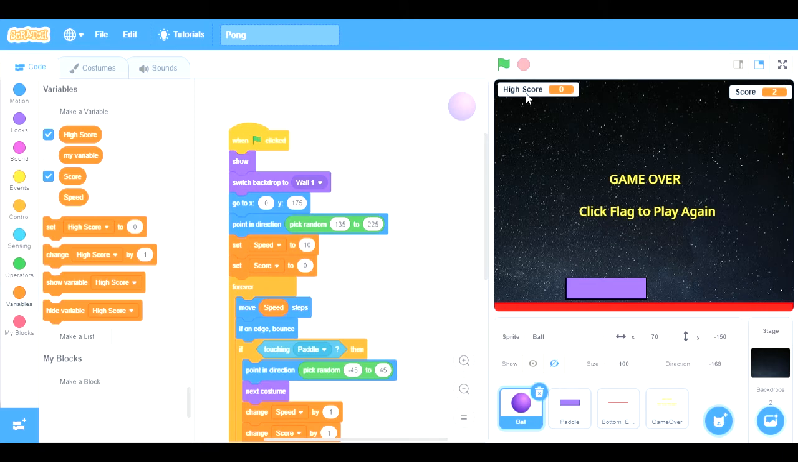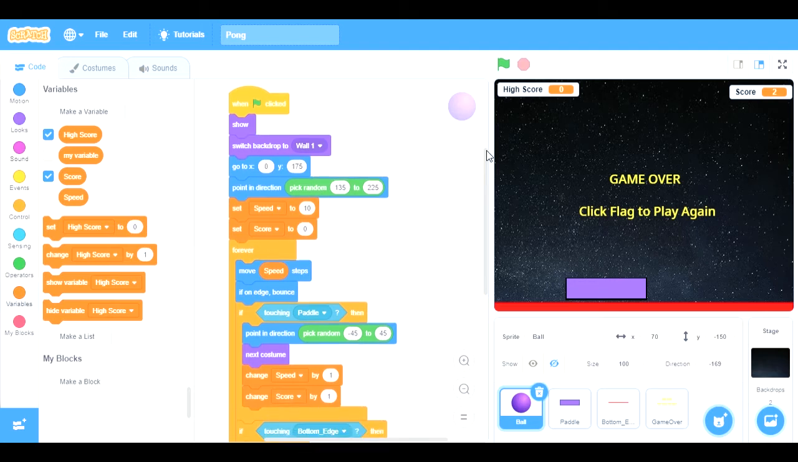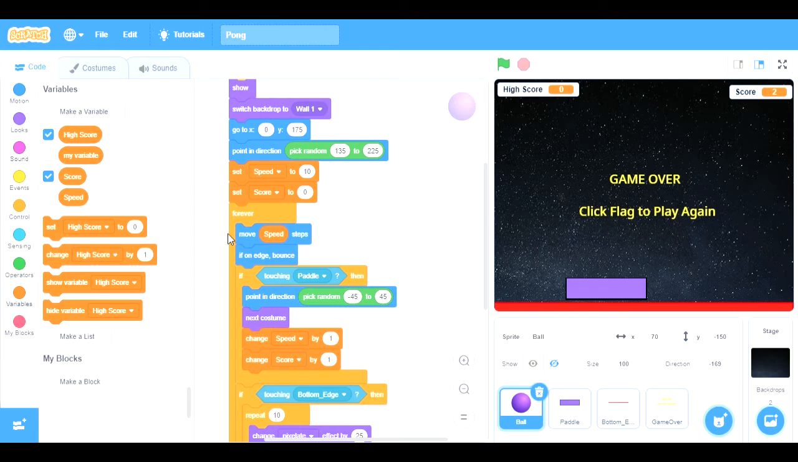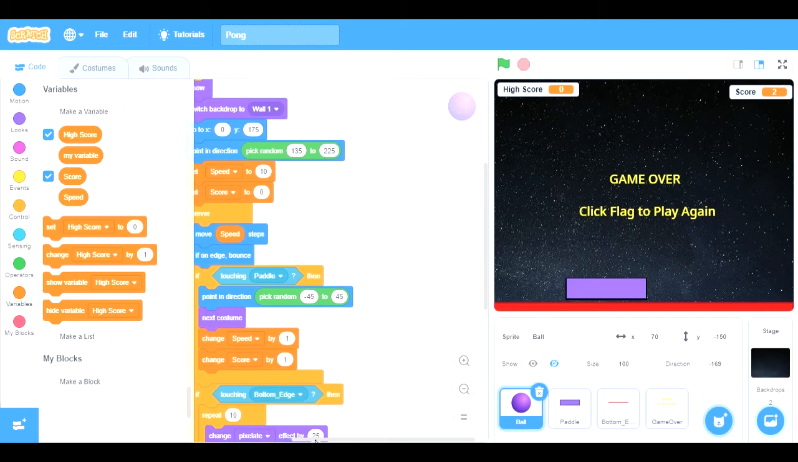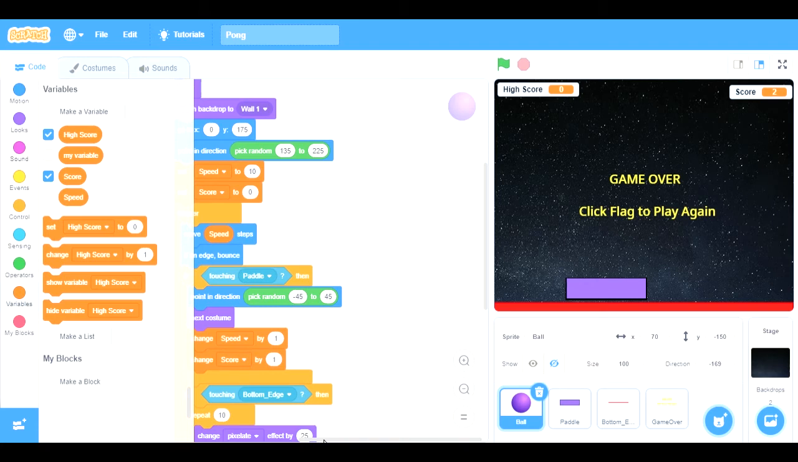Now the high score variable, we do not want to set to 0 every time we play the game, because if so, the high score would reset itself every time it plays. The very first time you play the game, it'll be 0. We want it to be able to store the value, so we're not going to reset it here at the beginning. And we're going to treat the high score as working on its own.